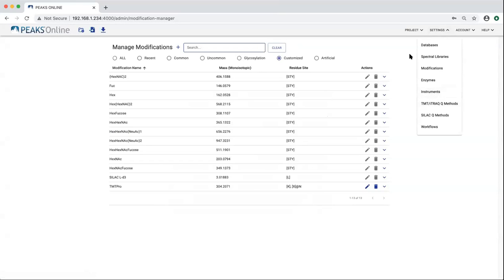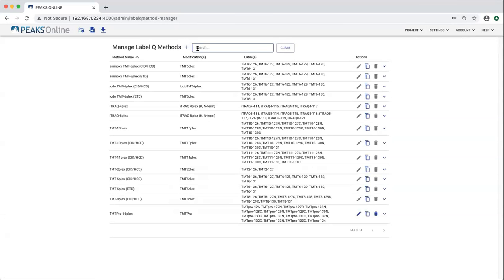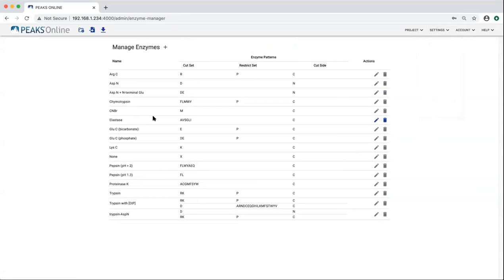And so your quantification methods are here. The majority of them are all built in that you'll ever need, but of course, you can customize any quantification method as well as enzymes if you're using a combination or something new. And so it's really customizable to what you are doing and what your work entails.